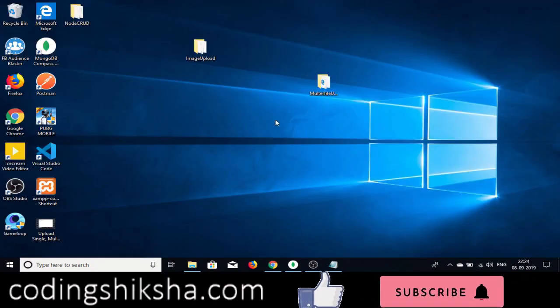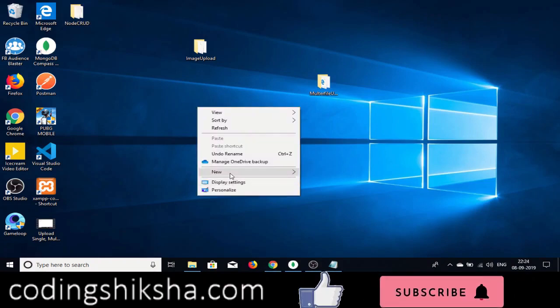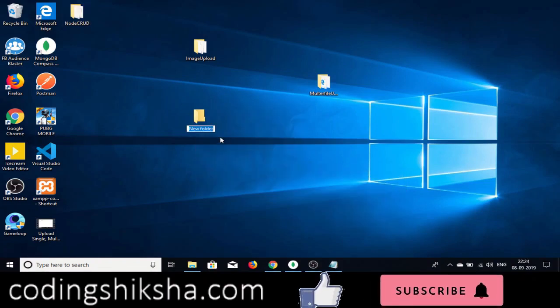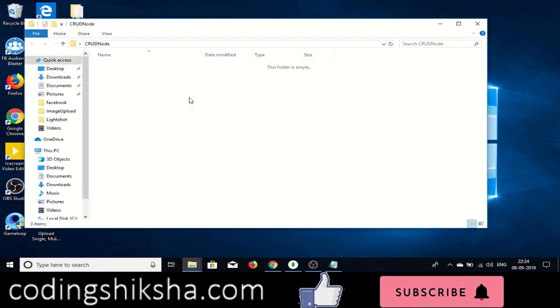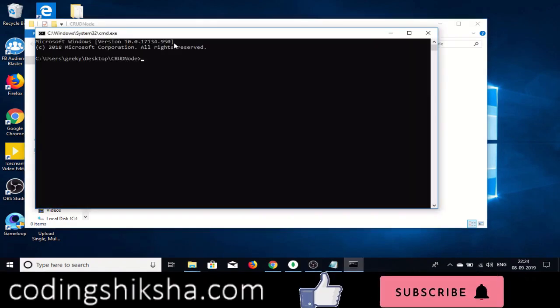Hello guys, let's start building the project here. First of all, go to desktop and create a new directory, a new folder here. Let me just name it CRUD node, something like this. Get into that folder and we will install some dependencies. Just open command prompt in the directory, and let me show you the dependencies of this project.